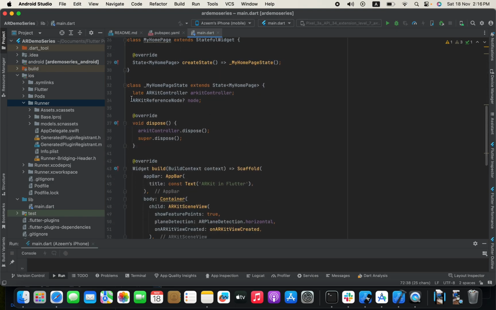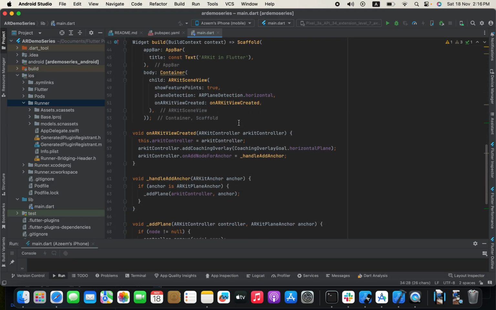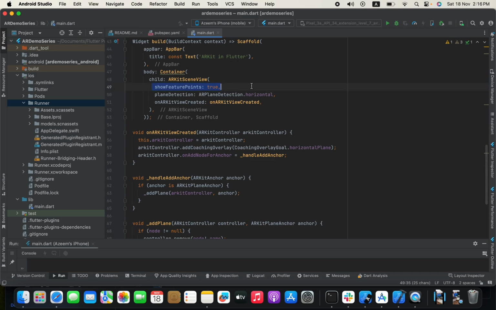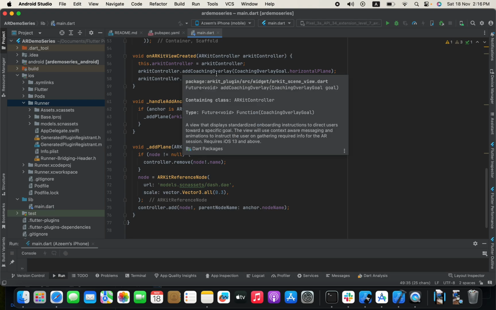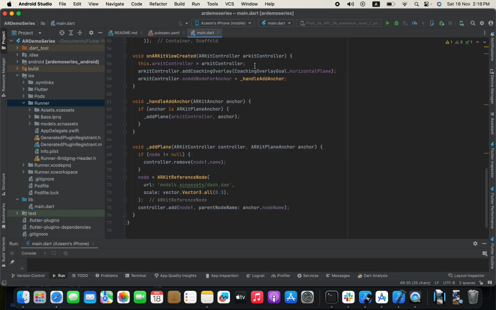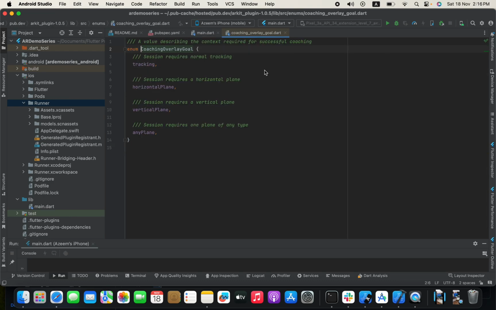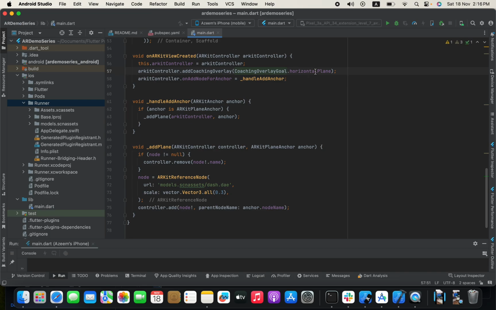So we have the ARKit reference node, as I explained already. And then we have added show feature points additionally, so that in the AR camera, some dotted points will be there in the scene. All right. And then we have added an ARKit controller, which has an add coaching overlay, which means that it's a kind of instruction to direct the users towards a specific goal. So it's kind of a messaging instructor required for the AR sessions. And this is an overlay goal, which has some axis, like horizontal, vertical, any plane. So just now I'm going to use this horizontal plane.